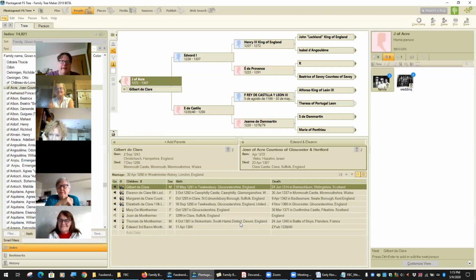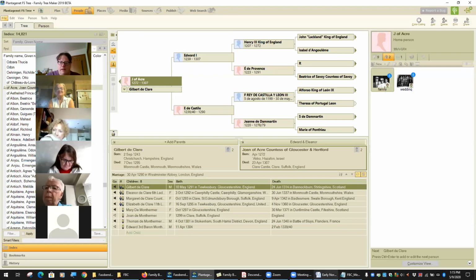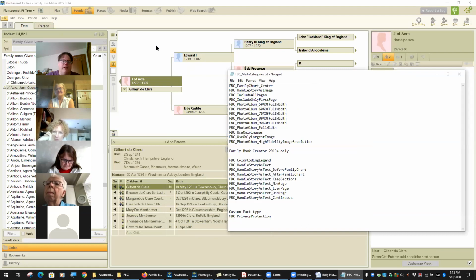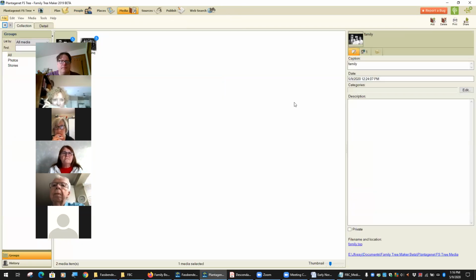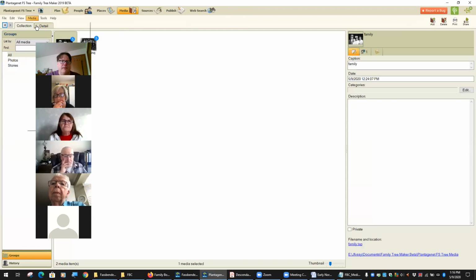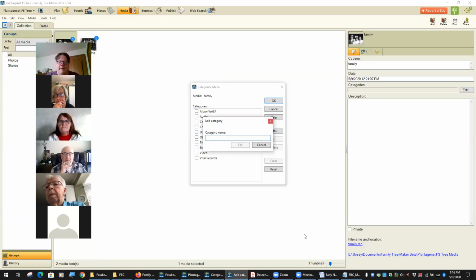Well, here I'll show you, because I've got a tree here that I downloaded from FamilySearch. So here's the media category. To add these media categories, I have to close down Family Book Creator. You go to the media tab here, then go up to media and say categorize media. Here's the default media category, so you just go add.